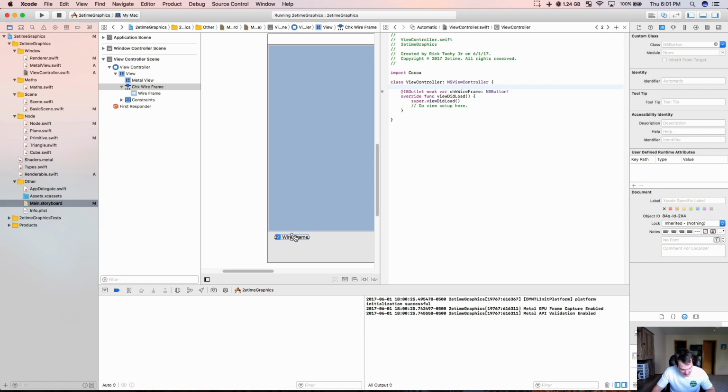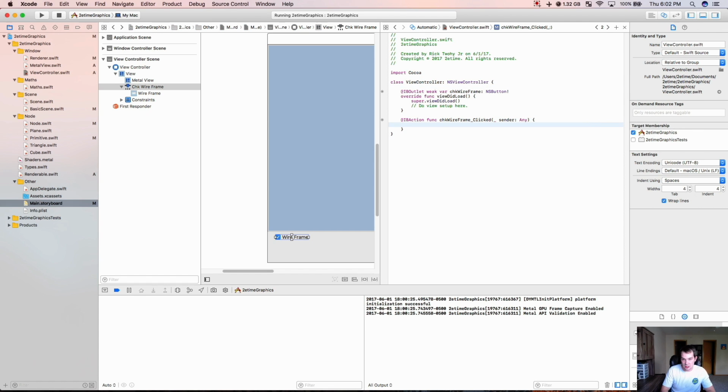Then we're also going to need a click event. Do not hold Alt. We're going to need a click event called check wireframe underscore clicked. This won't be an outlet, it will be an action. Connect it. So now we have this checked, and I can just go swift.print. I just want to make sure this works, by the way. That's why I'm doing this.